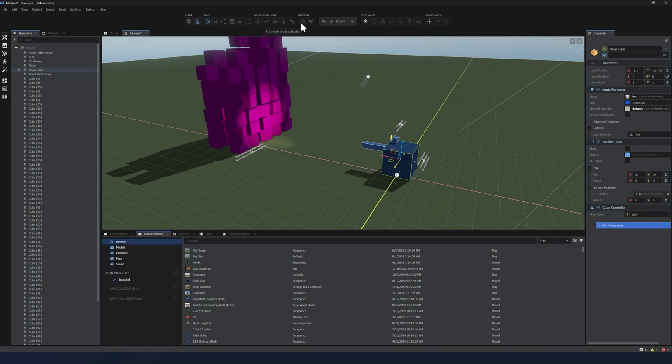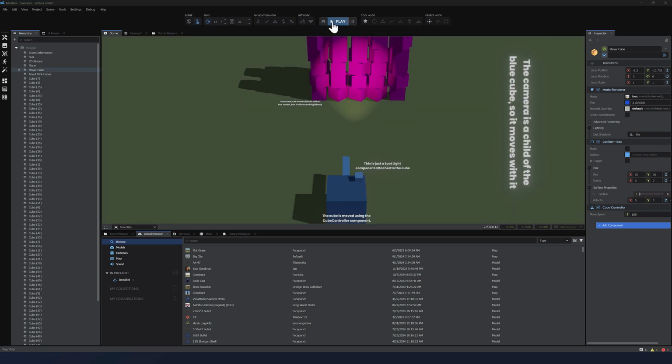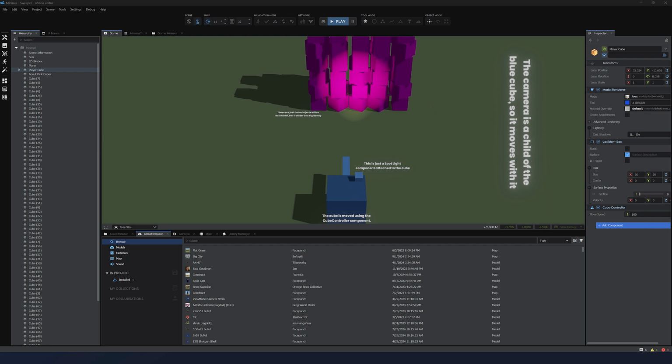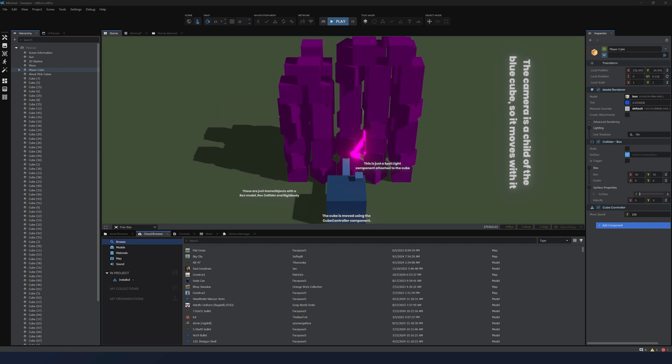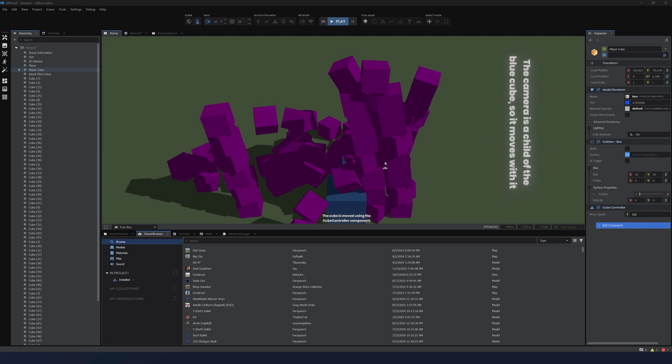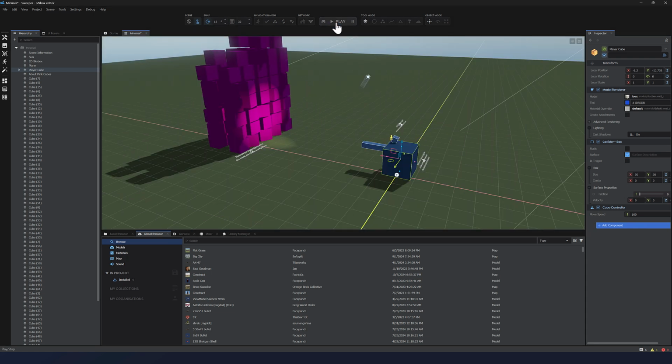This simple example, you can play it right here. I forget which one I want. I'll go ahead and play it. And here you see, boom, physics in the world. Very straightforward. So that is kind of the outside look at the editor.